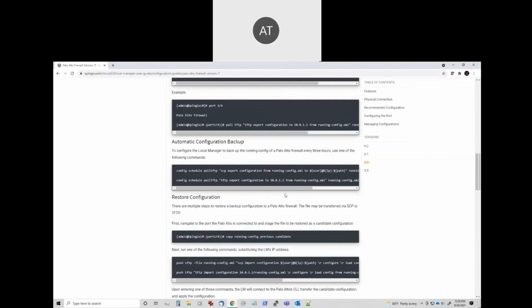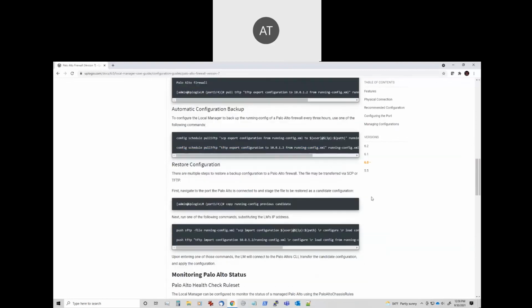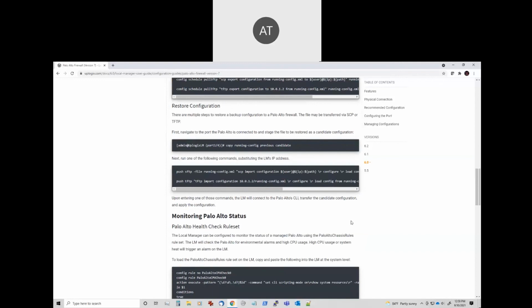Same with that scheduled backup, right? If we want to back up that config on a schedule, we just use this config schedule, and this example should work on the Palo Alto. We've got a section on restoring your configuration as well.